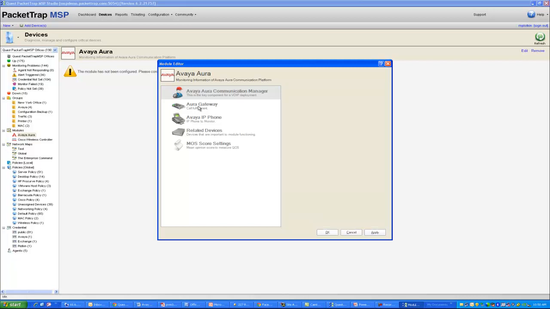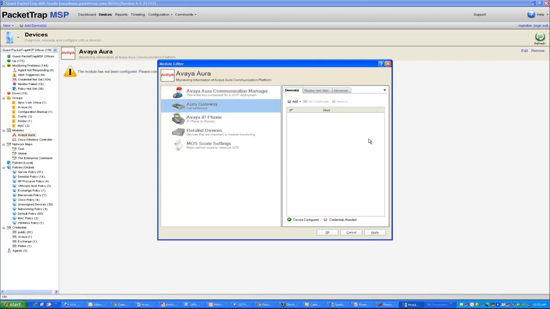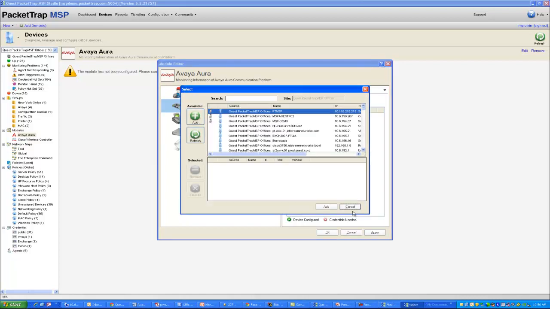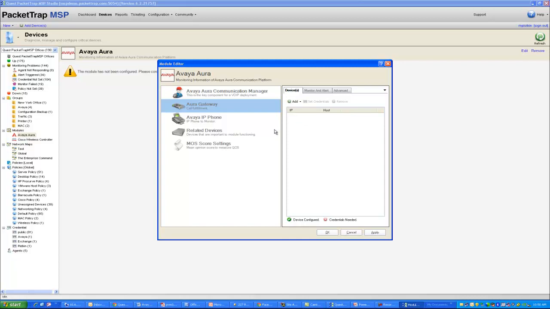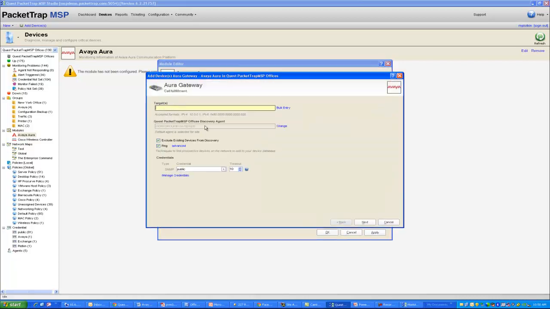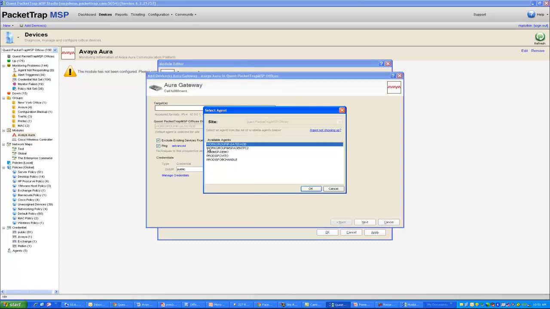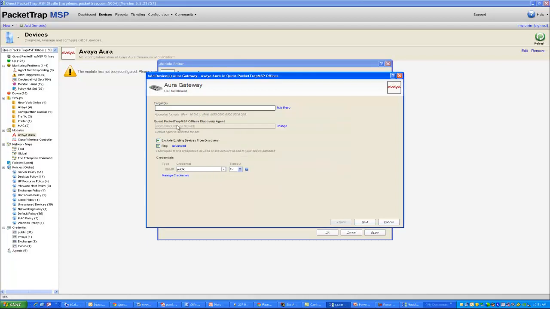The next thing we're going to have to add is the Avaya gateway. Select device. Add a new device. Again, we're going to change the agent that we're monitoring this with. There's no special reason why I'm doing this. It's just that the other agent that I had selected here previously is not on our LAN. 10.6.196.36 is the gateway.